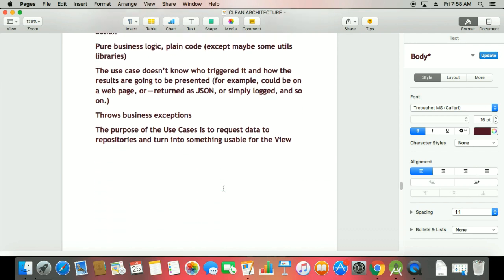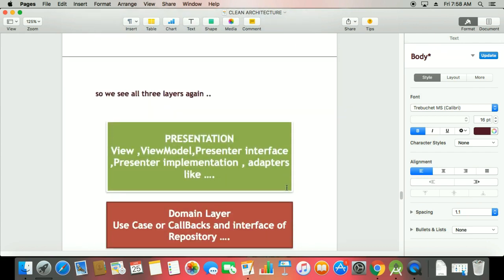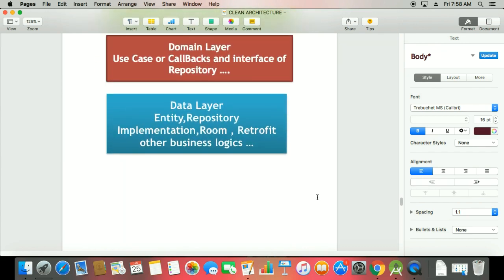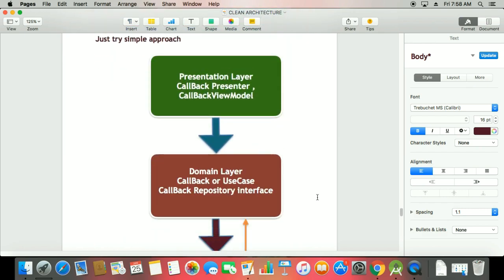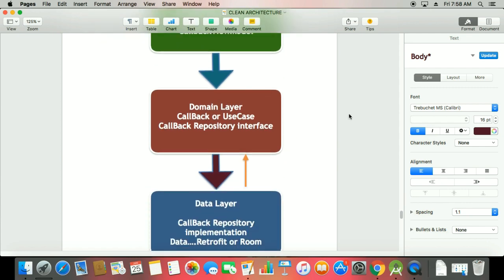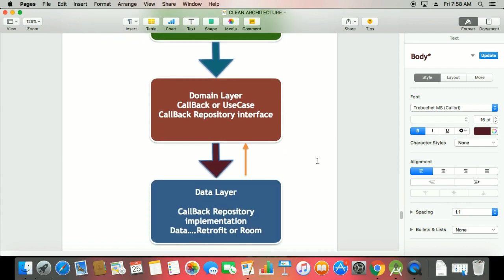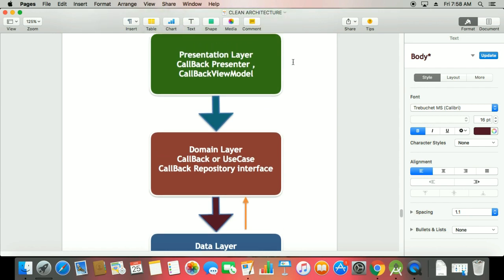So, through business expectations, the purpose of the use case is to request data from the repository and turn it into something usable for the view. I told you, that's the most important line, I'm saying it again, and it's very easy. I will show you practically two small things with that domain layer: how we can make these callbacks and work with them, how we can call the repository through the domain layer, and how we can update our view model.